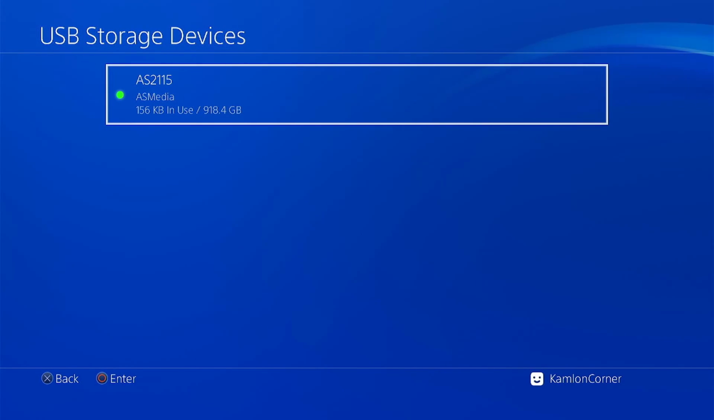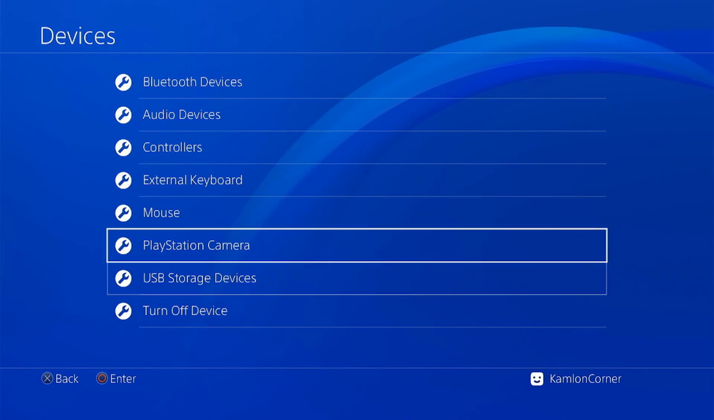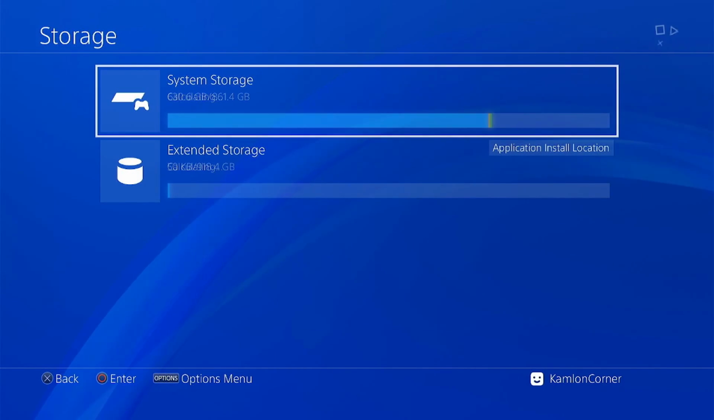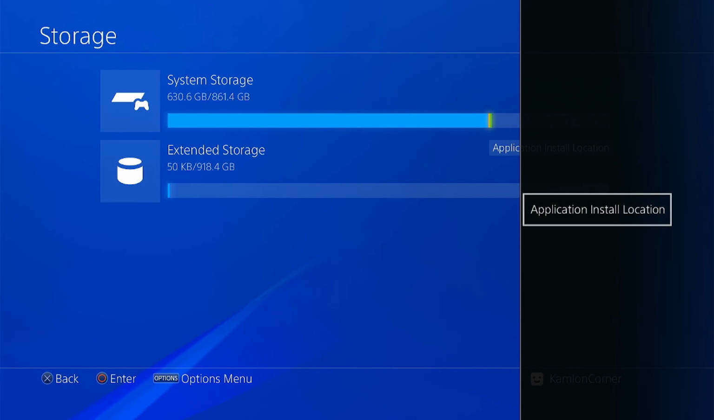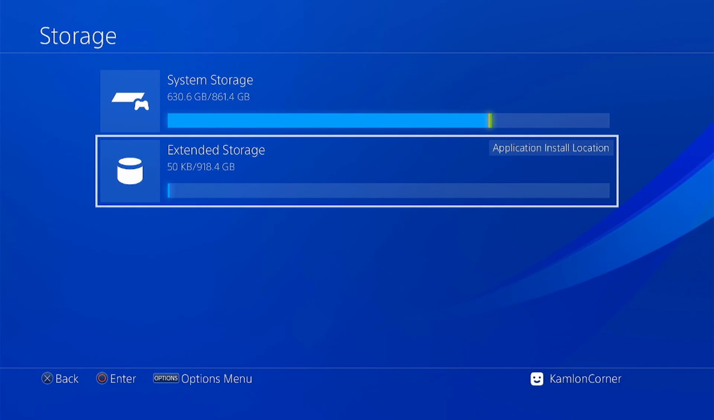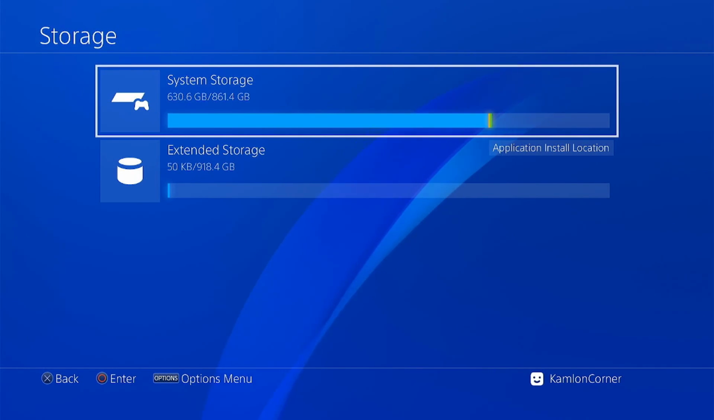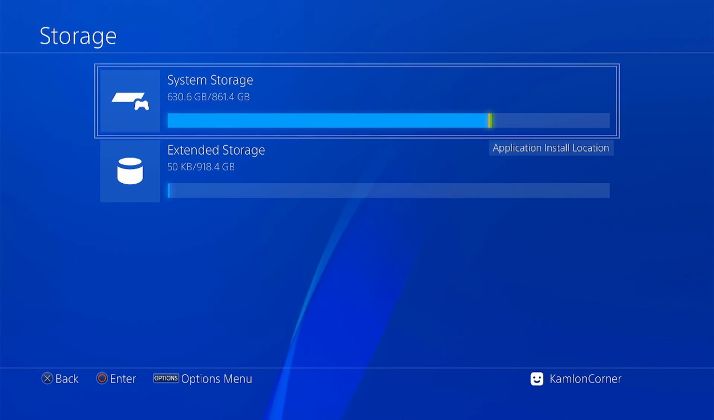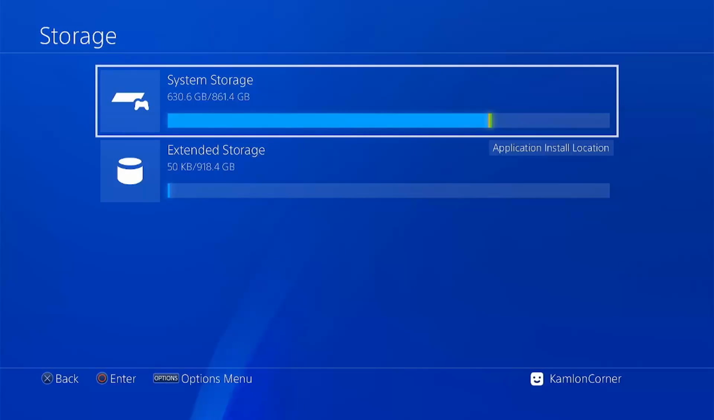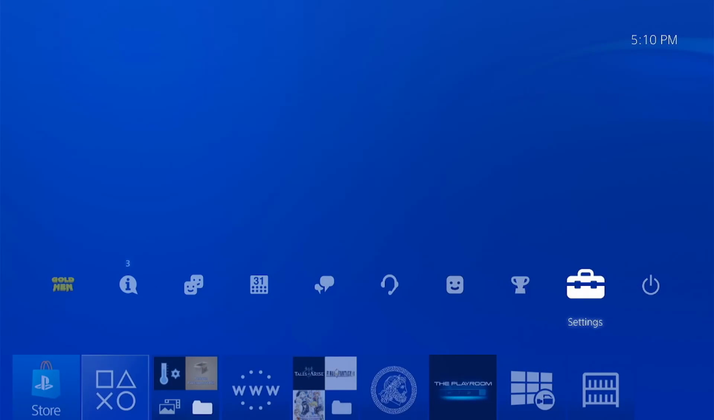Now, if you want to manage your extended hard drive or your storage, you can go to Storage. And here you can manage, move, and delete contents of your hard drives. You can also press the option button to choose which one will be your default install location. By default, your application install location is in your extended storage, meaning that if you install any games or anything on your PS4, it will be directly installed on your extended hard drive. Now, to install games in your extended storage, all you have to do is make sure that the application install location is set to your extended storage, and just install your games like usual.